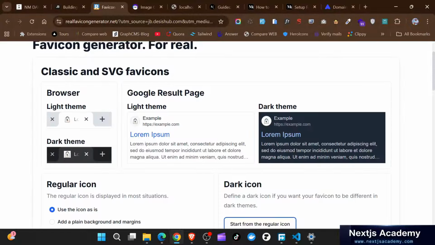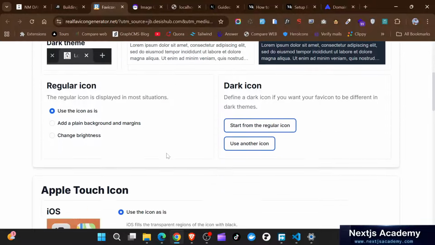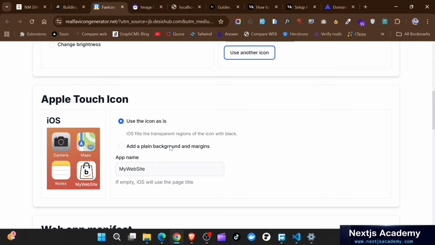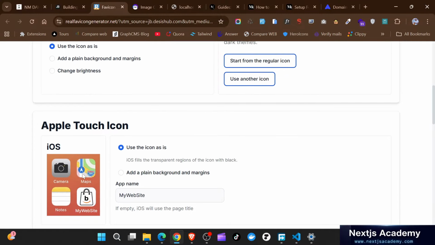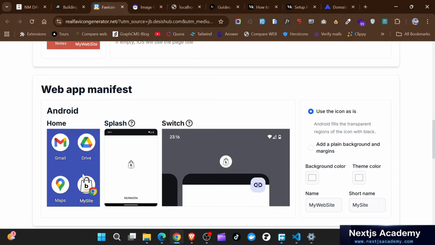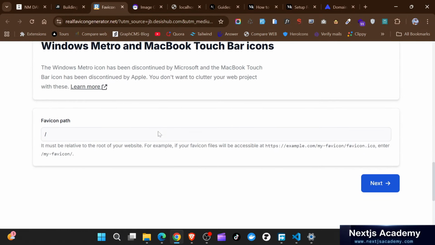nice. So they give you how this is going to look on dark mode, light mode, and everywhere. And this looks absolutely amazing. I love it. They give you everything, Apple Touch. This is how it looks, and everything. This is how it looks actually when you install it, which looks cool. They give you a lot of places where to use this.